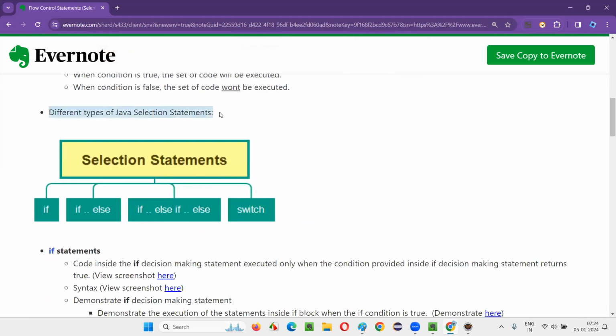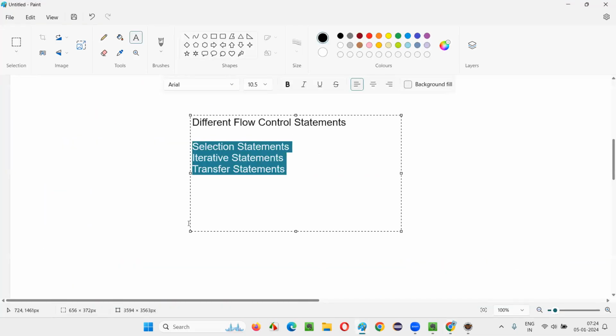So what are the different types of Java selection statements we have? Selection statements we have: if, if else, else if, and switch. If else is an extension of if, and else if is an extension of if else. First we'll start with if, then we'll go with if else, then else if, then finally we'll go with the switch case.